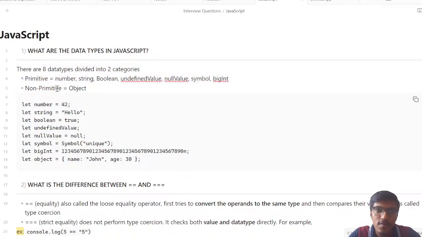Question number one: what are the data types in JavaScript? So there are 8 data types in JavaScript, divided into two categories. The first one is primitive, which is simple data types that are number, string, boolean, undefined value, null value, symbol, and big int. Next, we have non-primitive, which can have multiple kinds of primitive data types. For example, you can see we have let number equal to 42, let string equal to hello, boolean equal to true, undefined value, null value. Symbol is also there, big int and object.